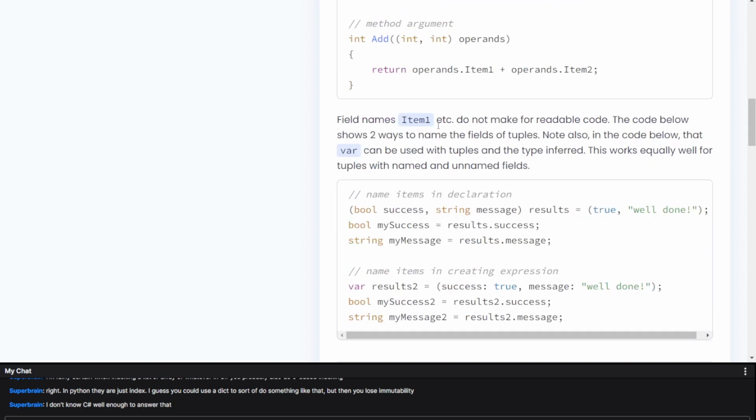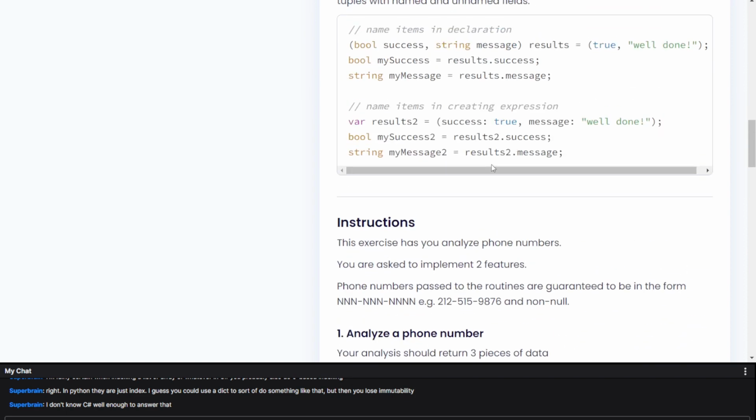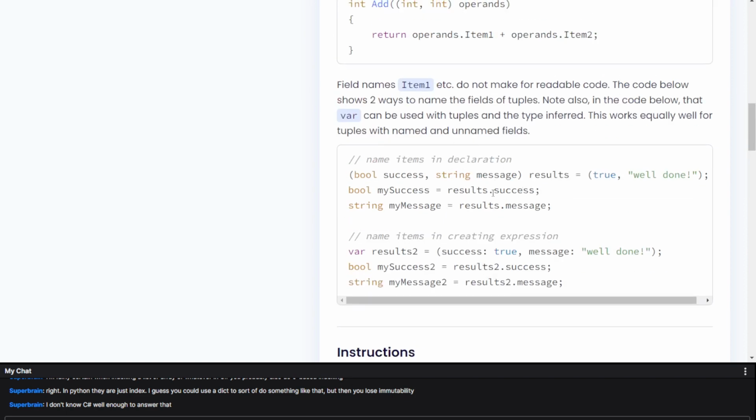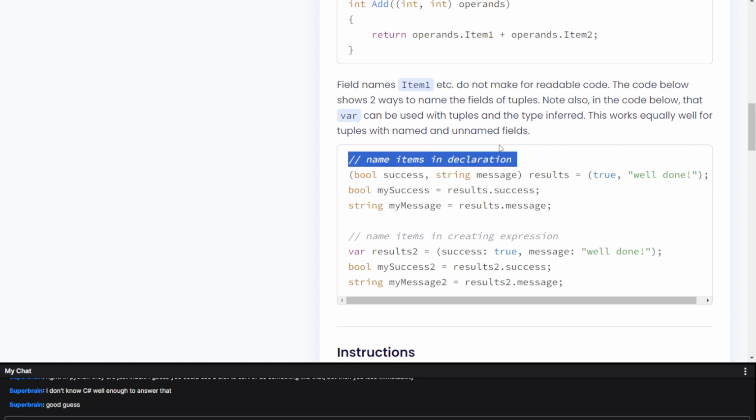Field names, item 1, do not make readable code. The code below shows 2 ways to name the fields of tuples. Superbrain says I don't know C. I don't know either, but my guess is maybe it's like they're adding something on top of it. You can't be wrong when you say maybe.